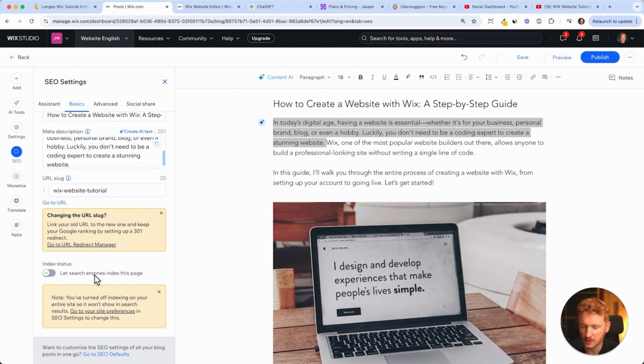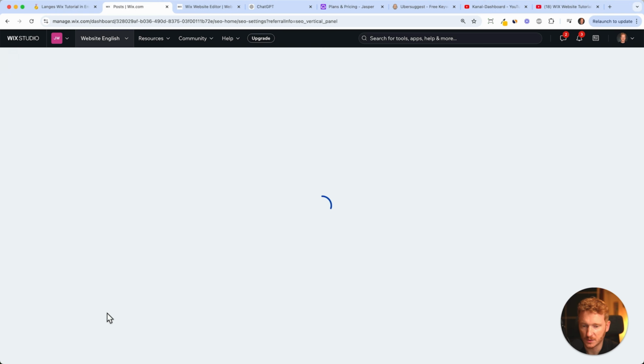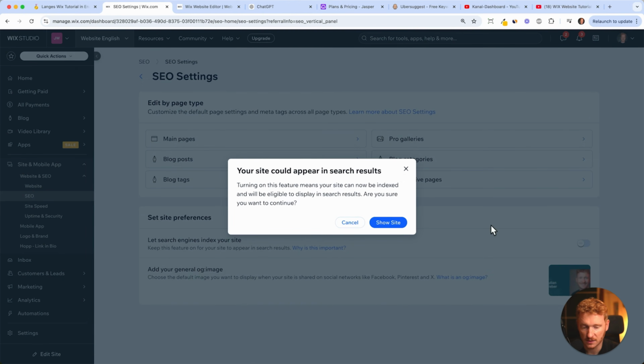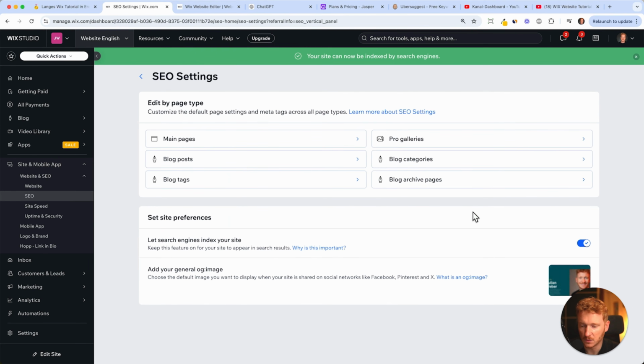And of course, we want search engines to index this site. So therefore we need to turn this on. It says here you've turned off indexing on your entire site, so it won't show in search, but of course we don't want to do this. So therefore we go here and say, okay, search engines can index our site. This is important because then Google can find us.